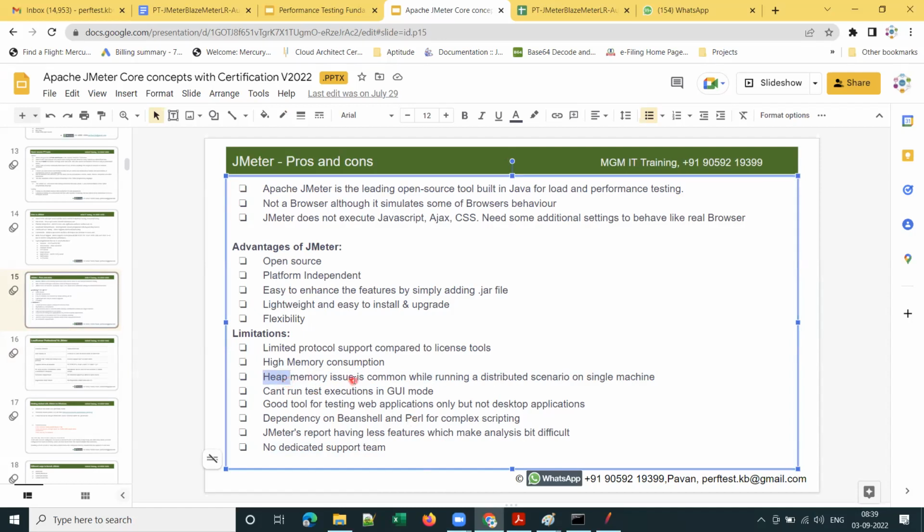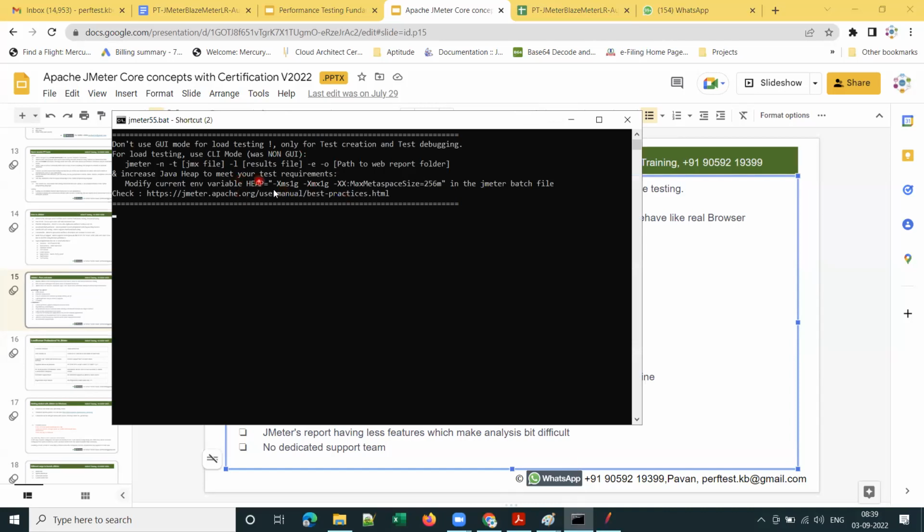Now, what is this heap memory issue? By default, 1 GB of memory is allocated for JMeter. If you observe here, Xms 1G, Xmx 1G. Sometimes when you are running tests, you will run out of this memory. This 1 GB will not be sufficient, and it will throw heap out of memory exceptions. Those are called heap memory issues.